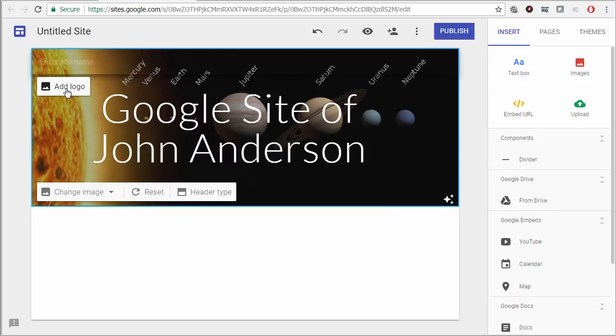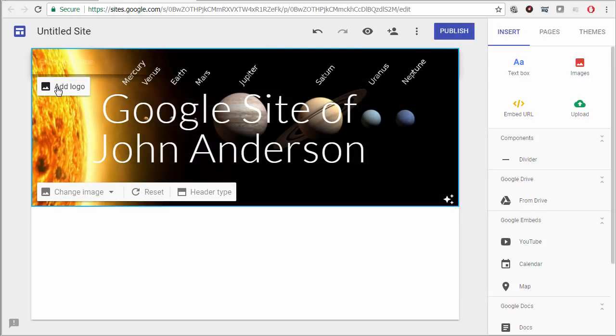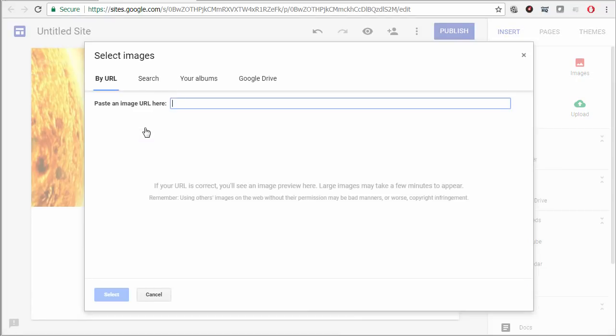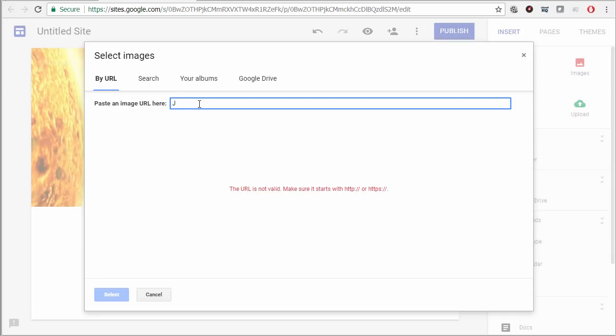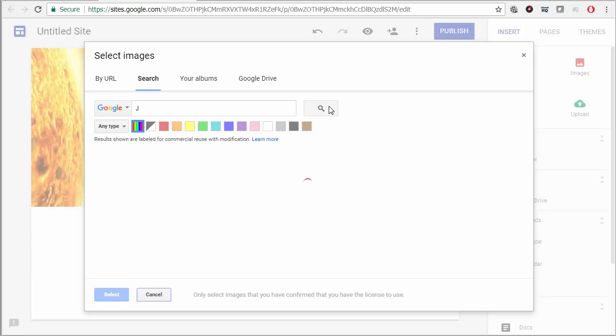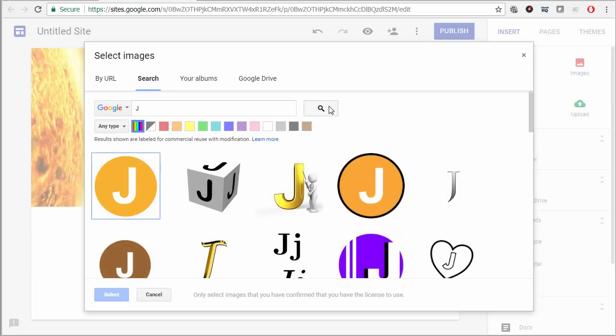Okay, add a logo. I wonder what add a logo is. Let's try add a logo on there. Click add logo. Upload or select a logo image to add to your global navigation bar. Click here to learn more. Select. Wonder if there's a logo for just the letter J. Oh, I'm going to have to search for the letter J. So why don't you search for your first initial and see if you can find a logo. Yeah, there we go. That'll work. Kind of like that one.